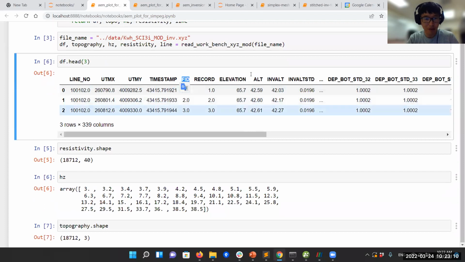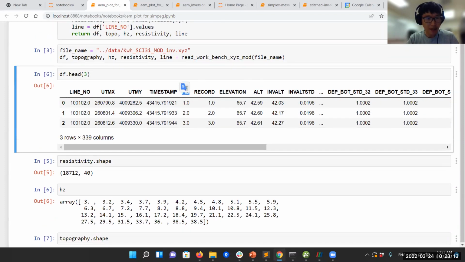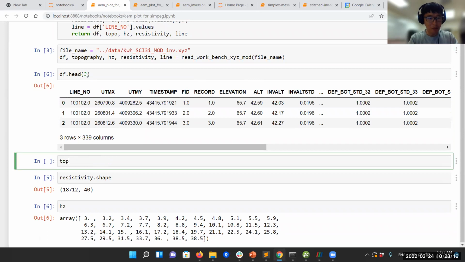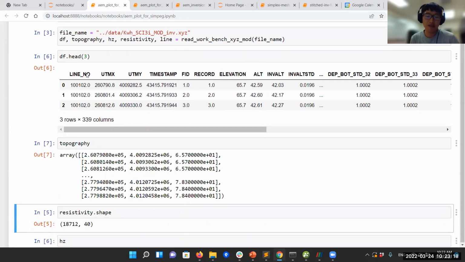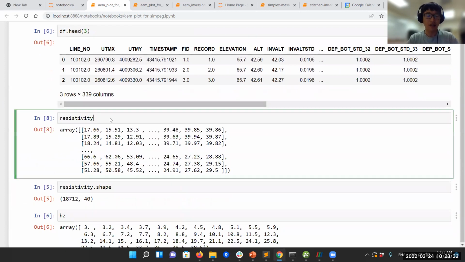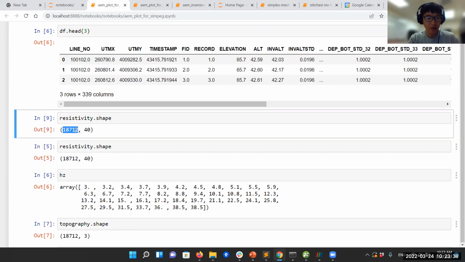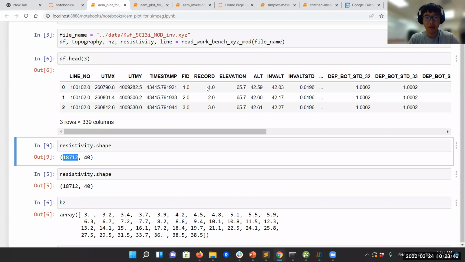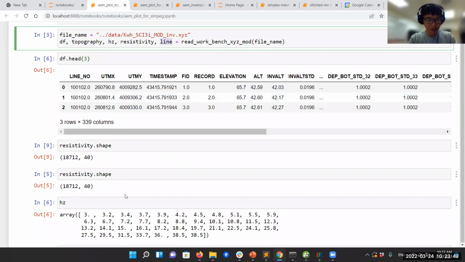There are quite a few other things which I won't explain. The other thing is topography, which is based on the XYZ value at each location. So this is the location of each sounding and the surface elevation. And resistivity is the recovered resistivity model as a matrix, and its shape means that there were about 18,000 soundings and the number of layers was 40. That's what it includes. And the line was basically the line number.